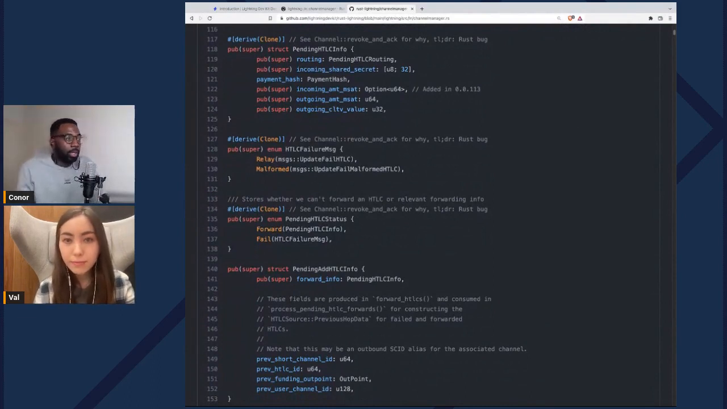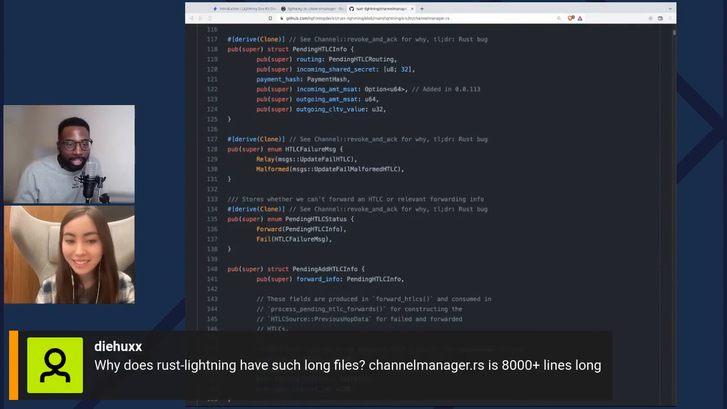Okay, we got a question here. Why does Rust Lightning have such long files? channel manager.rs is 8,000 plus lines long.